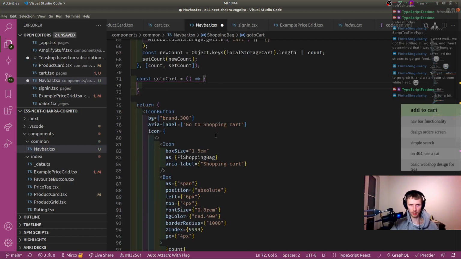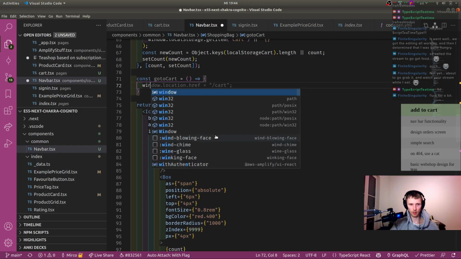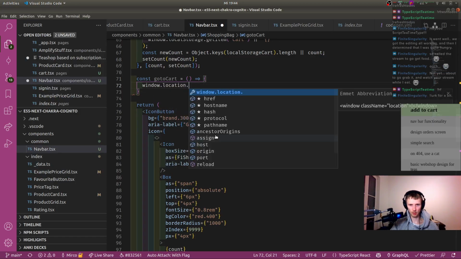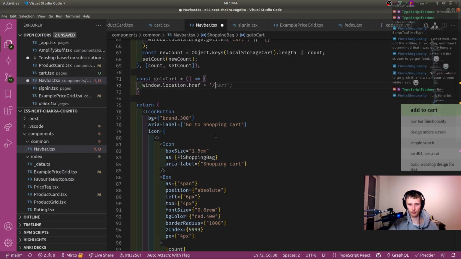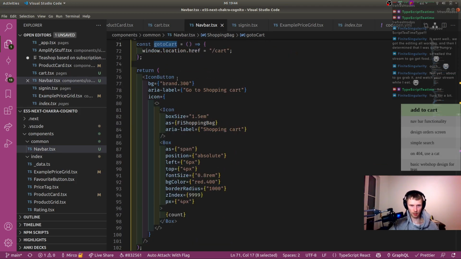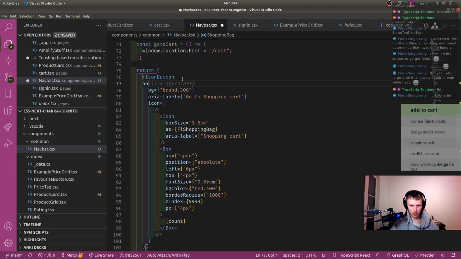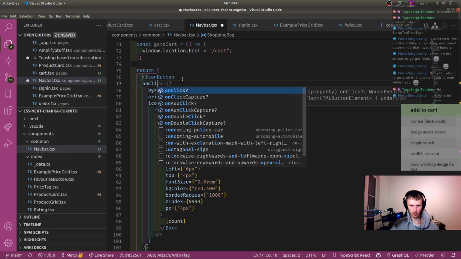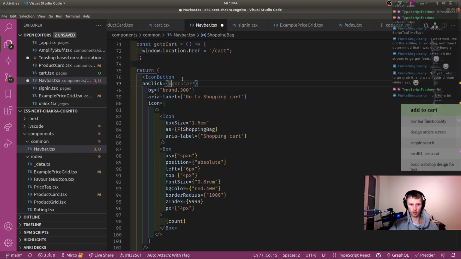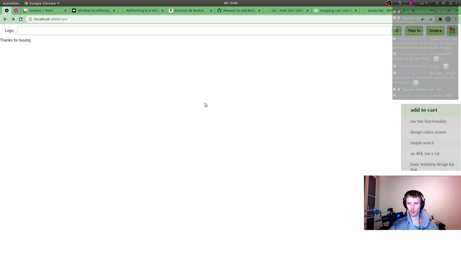I just say, well, window.location.href is equal to /cart. There we go. And then on click, we go to the cart. So that should do it. We're already there. Shouldn't do anything. Oh, it still does, apparently.